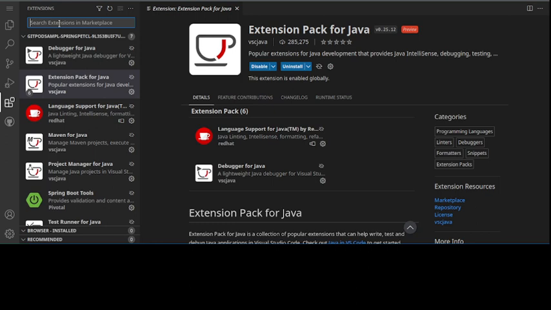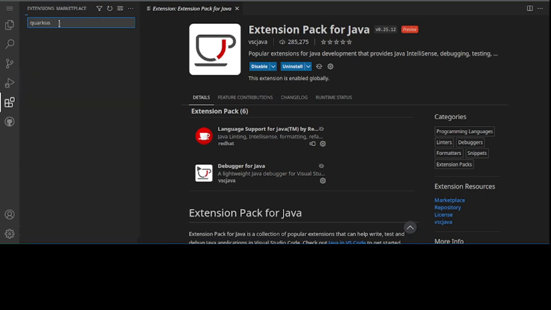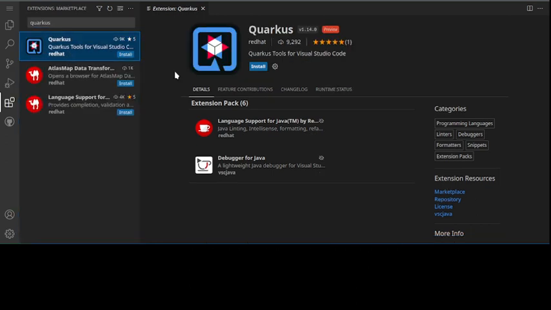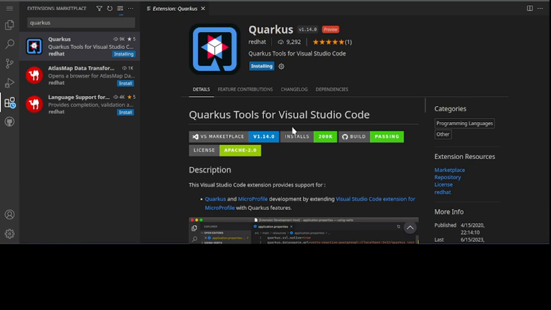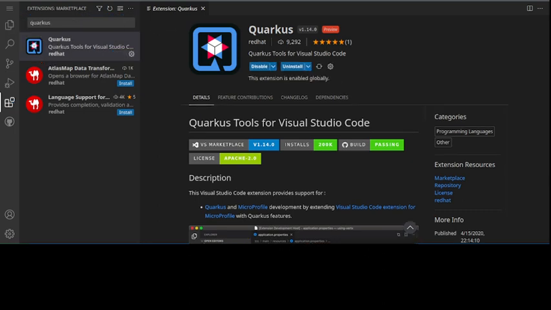After this, I'll try to install Quarkus, and here you see the install button, and I've clicked on it. It'll take a few minutes to install it. Let's wait for it. Okay, now that it is installed, let's explore how to use it.